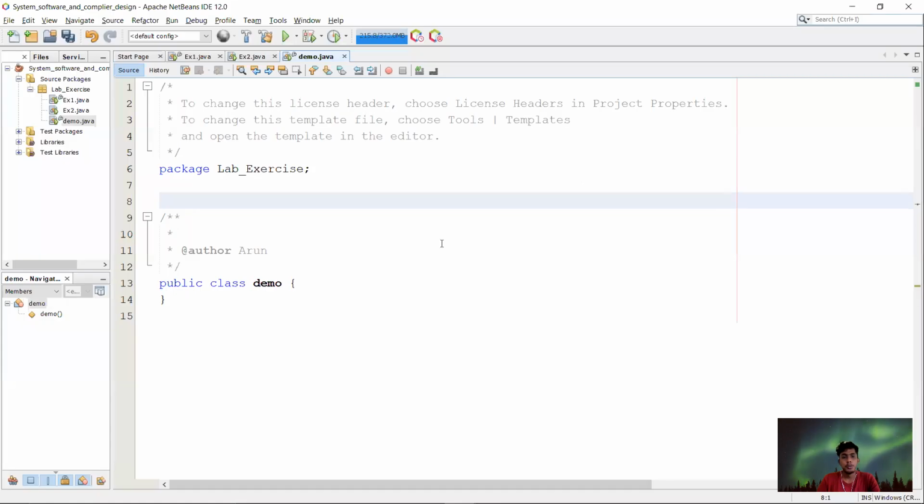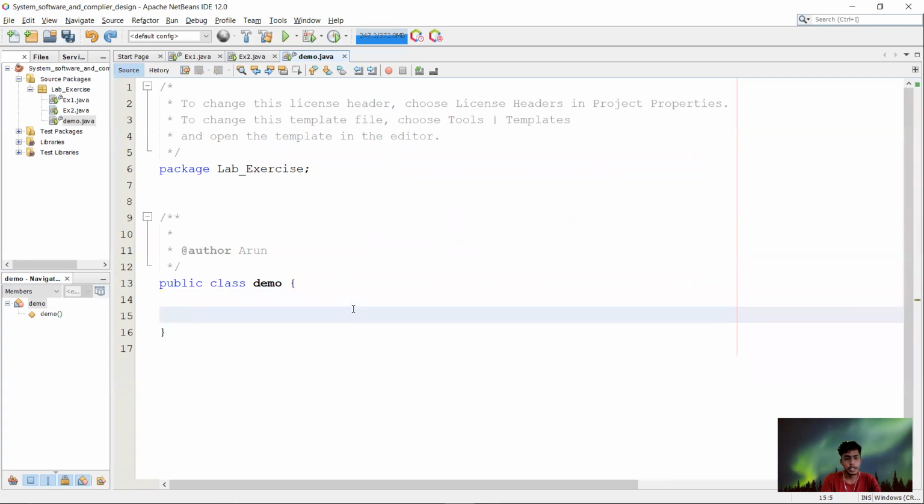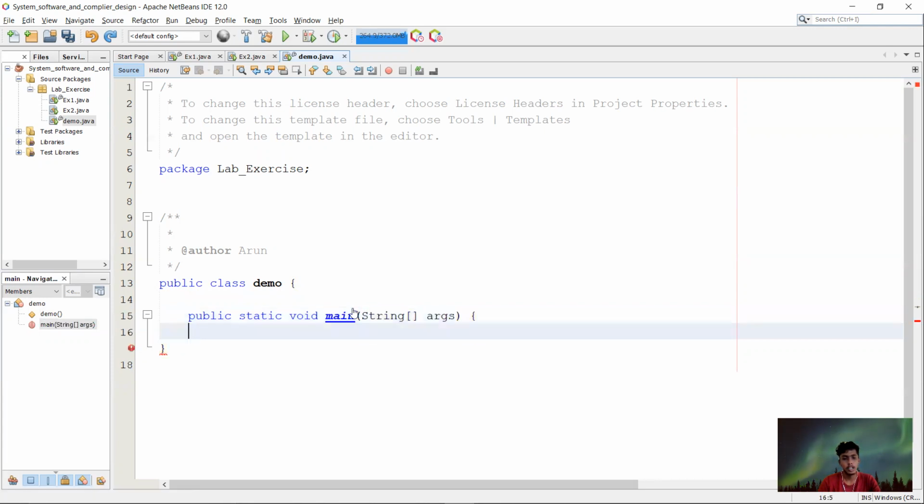I'm going to perform this in a Java program. Initially I have created a class Demo. Now let us start to code. First of all, I'm going to create the main function: public static void main, with a String argument inside it. So this is the main function.